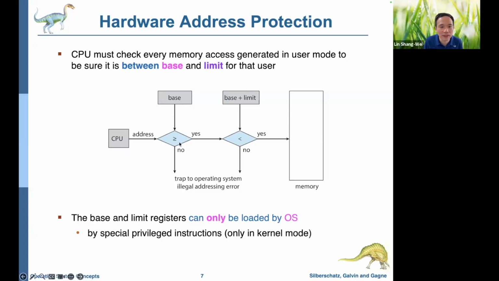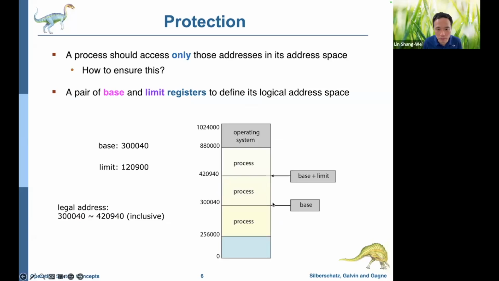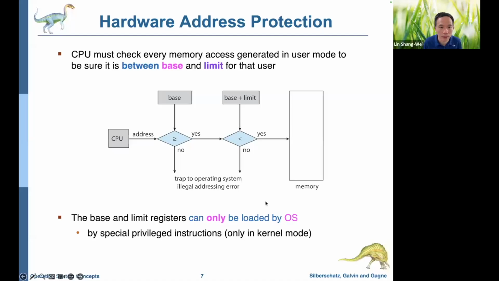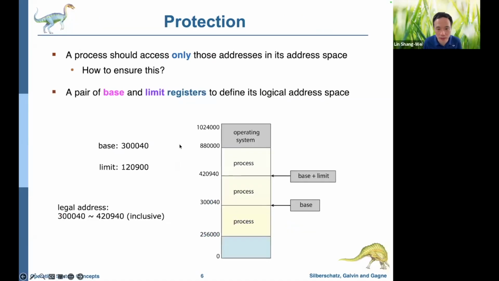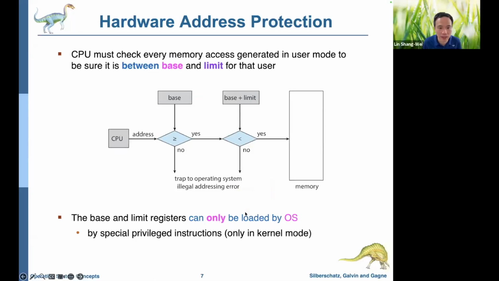Okay, if it is yes, it means this is above here, so it is within the legal range, and we can continue. If it is not, if it is less than the base register, it means you're accessing memory in this region below this. So this is illegal, and you're going to have a trap, meaning you have an error.